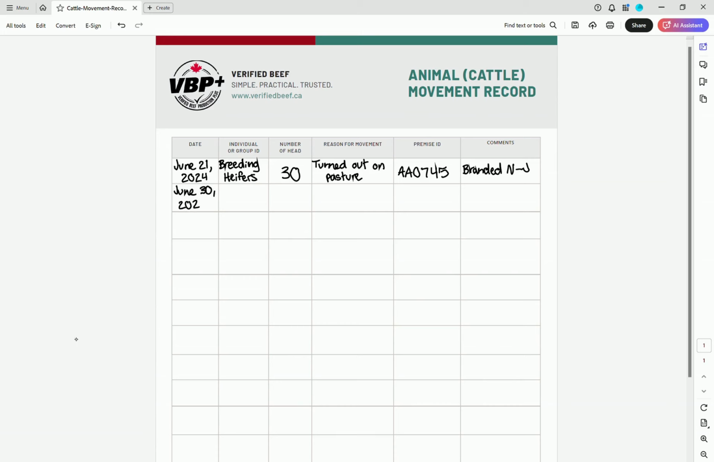We'll fill in the date as before. But in this case, we want to be a little bit more specific about animal ID. We want to know which bulls we're turning out with our heifers, so we're going to write down the individual animal IDs of both bulls that we're turning out. We can fill out the rest of the columns the same way as we did before. In this case, we're only turning out 2 head, we're turning them out to pasture with the heifers, we're turning them out to the same premise ID, but in this case, they have no brand.